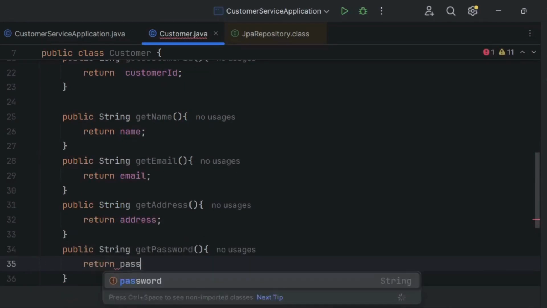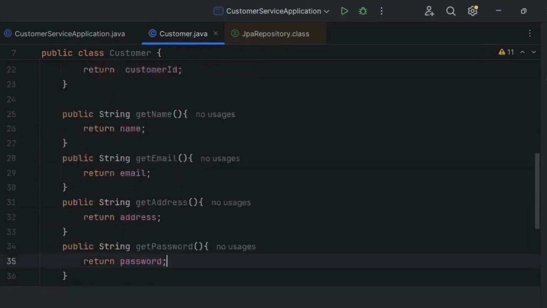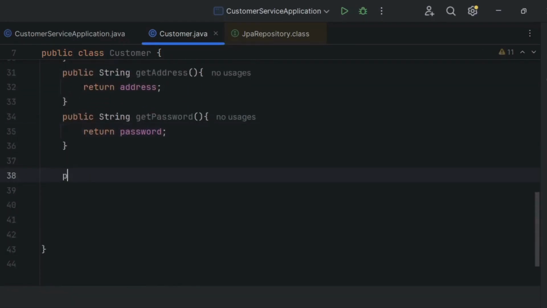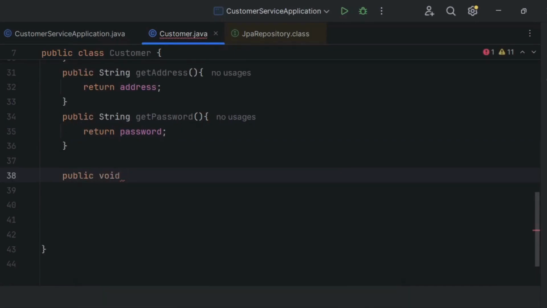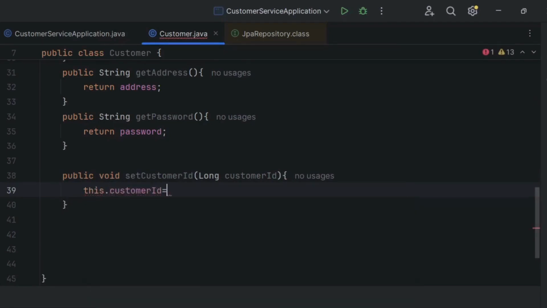Then let's add the setter methods. For setter methods, we are only going to set the value, so there is no need for a return type. I'm using void as the return type here, and void setCustomerId, with the value being passed. So customer ID, and then I'm assigning this customer ID to the passed value. Like that, let me create it for name.